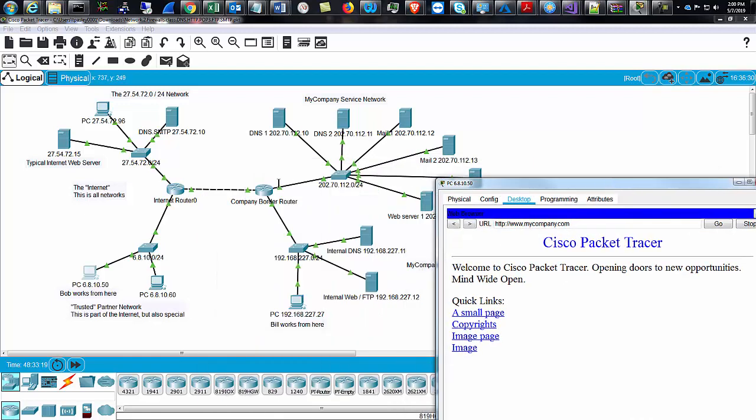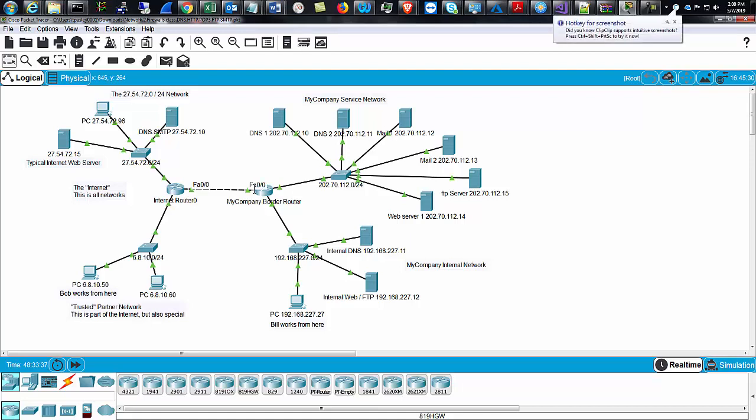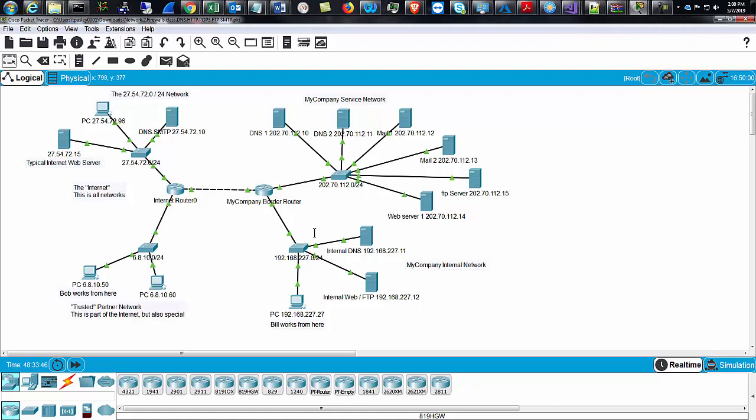Now keep in mind, this worked because right now there's no access control list here on the My Company border router. So what if we want to put an ACL in here? Well, again, as soon as you enter a single statement, you block everything except what you specifically allow. So always keep that in mind.